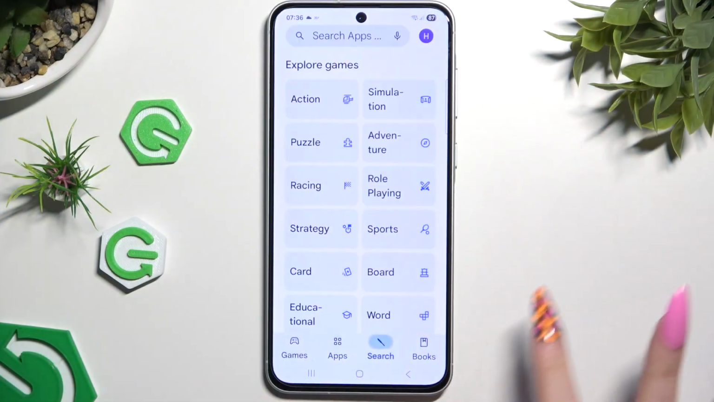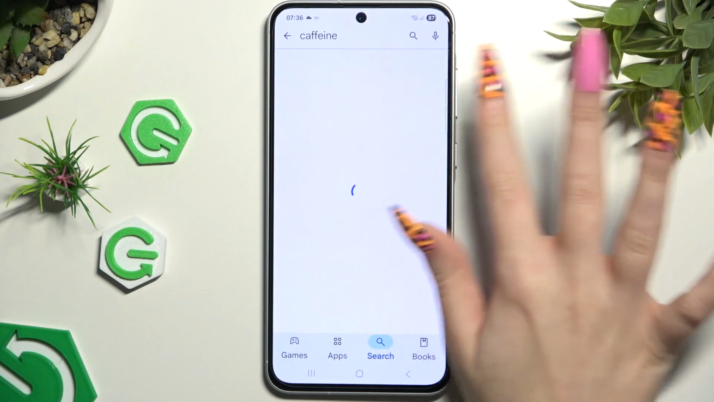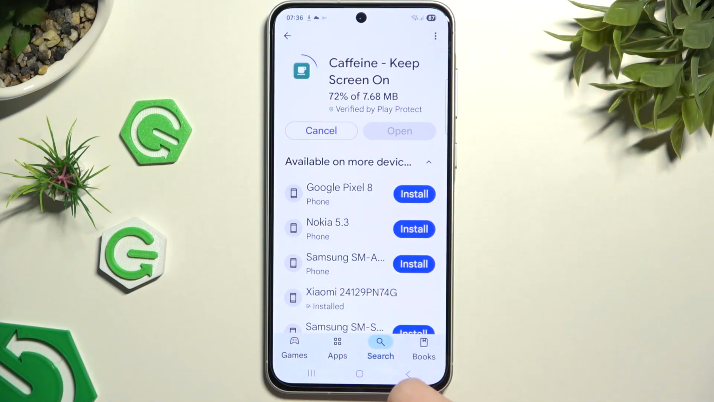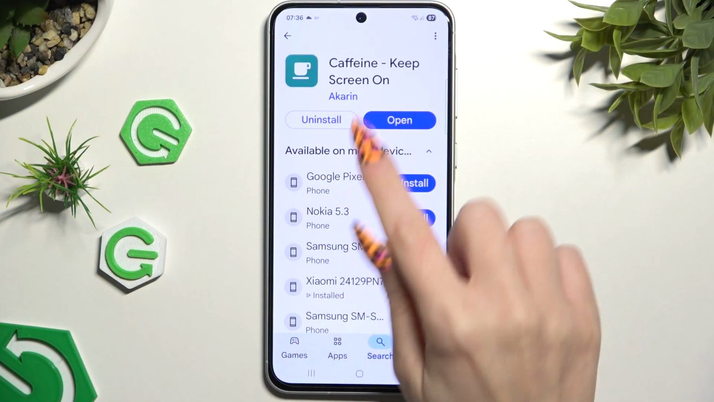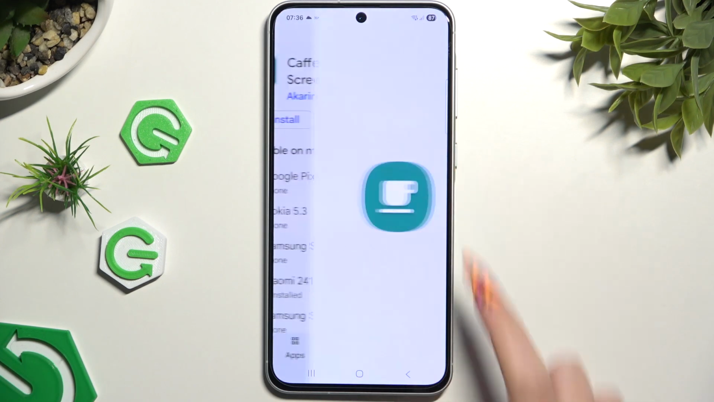Begin by opening Play Store and downloading free app. Code Caffeine, keep screen on. It has to be from this developer. When your app is ready, open it.